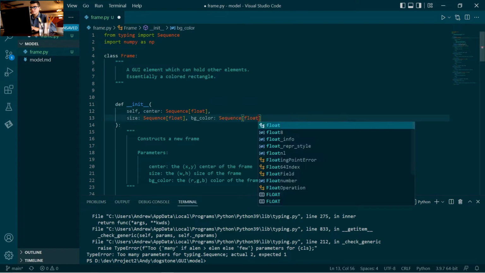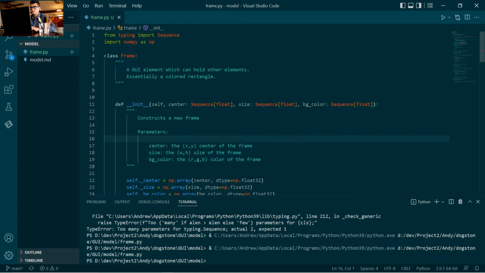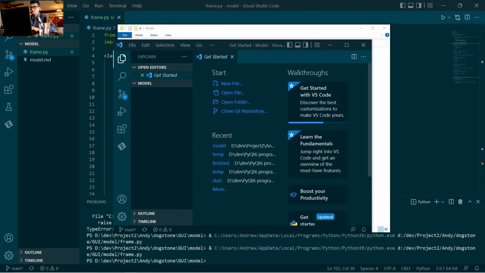Okay, so I run this just to check that it works without error, and it does not, because I need to fix up the type hinting. A sequence does not take the size of the sequence, it just takes the data type for the sequence.